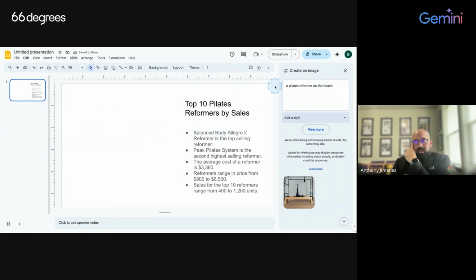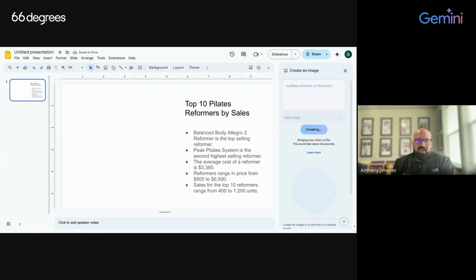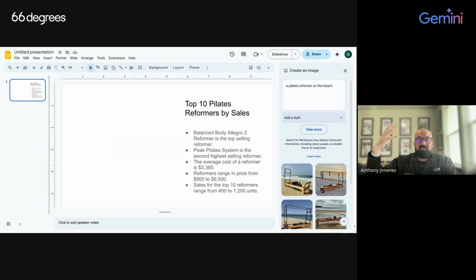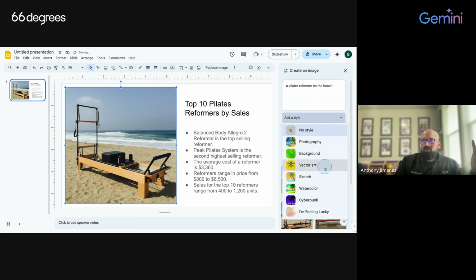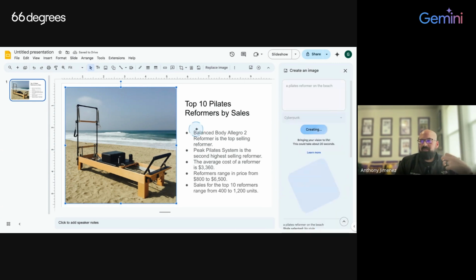Let's create a Pilates reformer on the beach, see if that works. But then, like I said, I like using this option here because it gives you the mindset to change the style. Like, I don't know what style I was looking for. This looks good, but maybe we wanted to do it in cyberpunk. Maybe we want it to be some neon colors. We want it to look really cool.